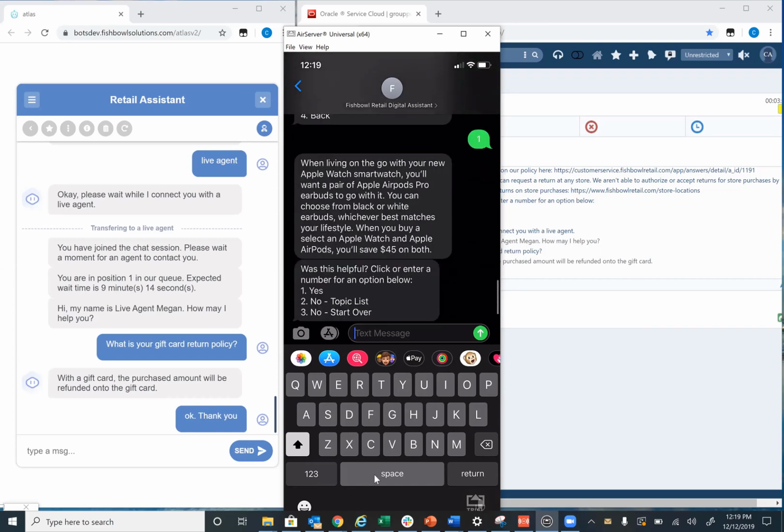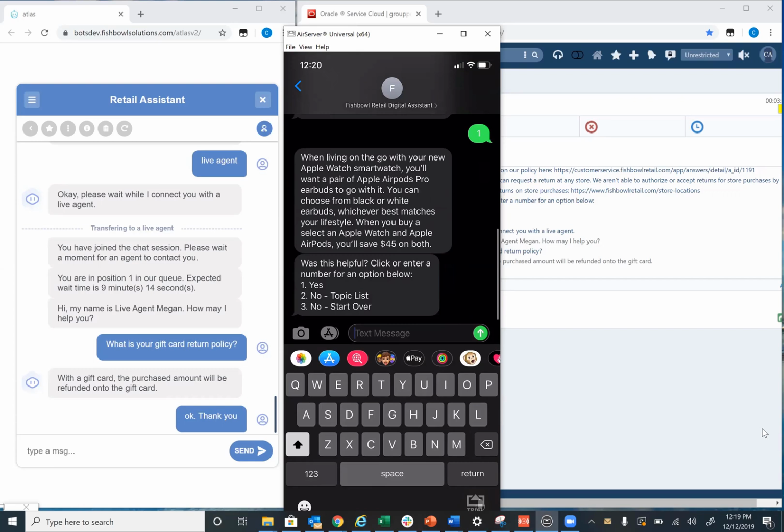So here you see that ability to operate the same digital assistant within multiple different channels, and how that can be extremely helpful to a shopper in the holiday season.